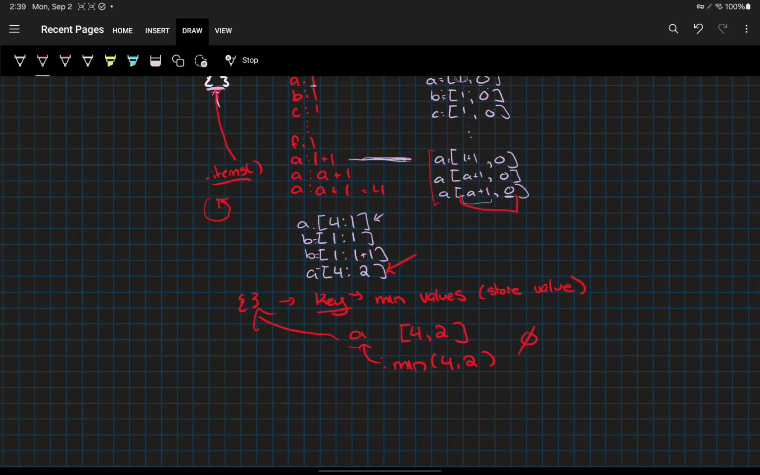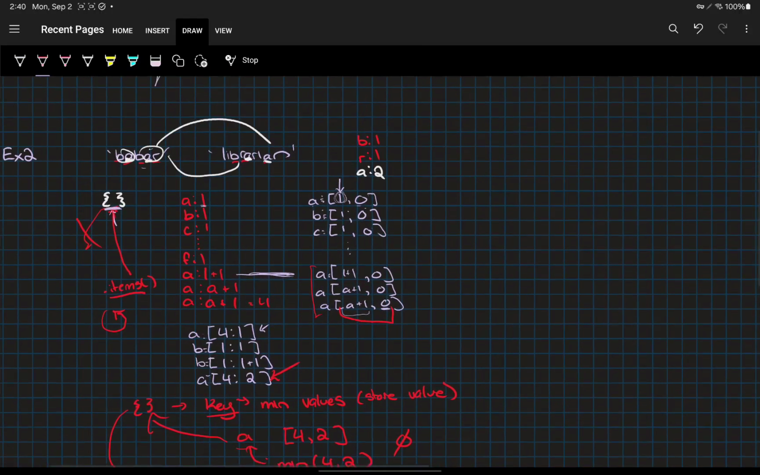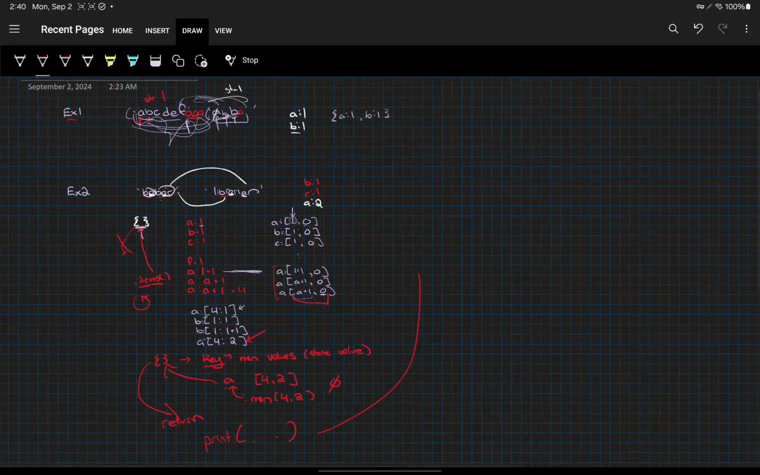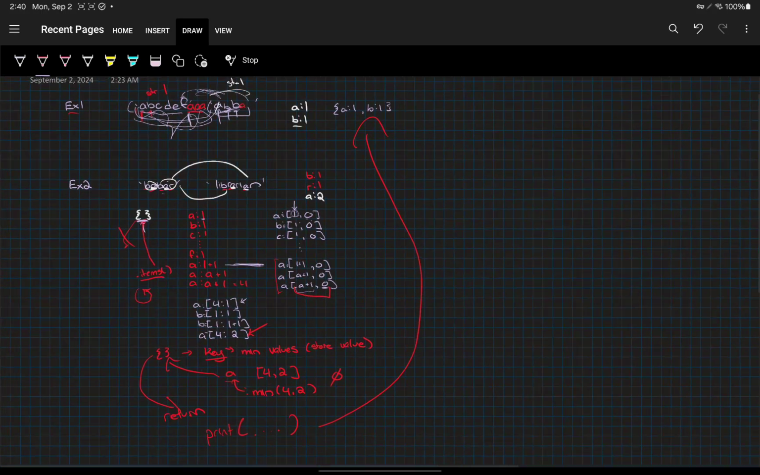And by that point, this algorithm is basically finished, right? We can just return this dictionary, not that one, this dictionary, and then if we want to print the results, it'll give us, or it should give us, whatever is in here. And yeah, that's how you solve the shared values problem, loosely speaking.